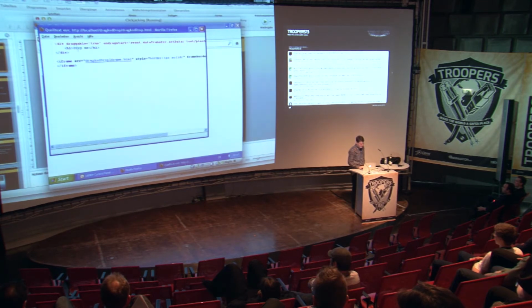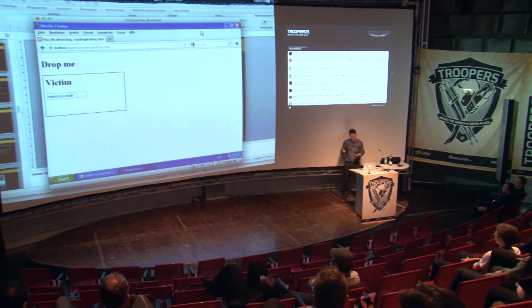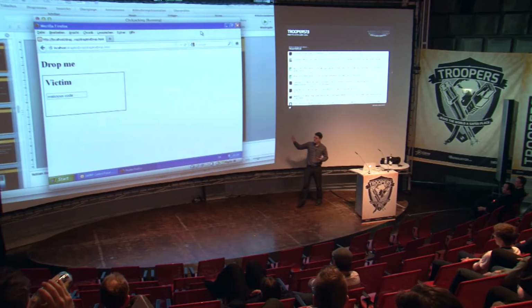Here is the attribute draggable. We set it to true. Then we have an event handler on drag start. We set the MIME type, and then we say please drop malicious code. So I'm using HTML5 here to drop something into the text field which I'm not really wanting to drop as a victim.